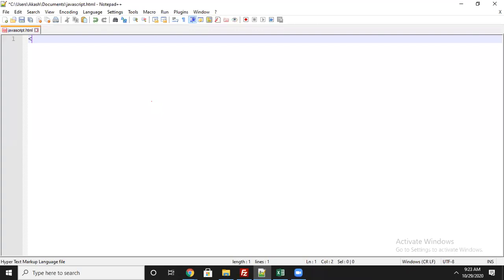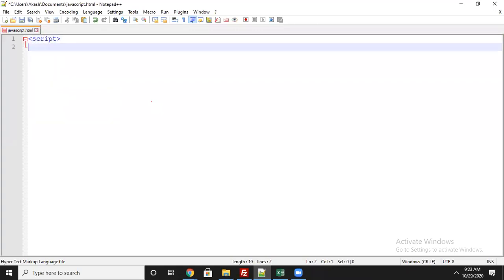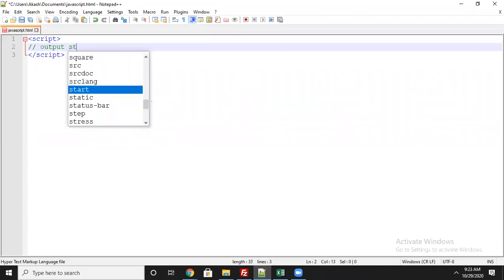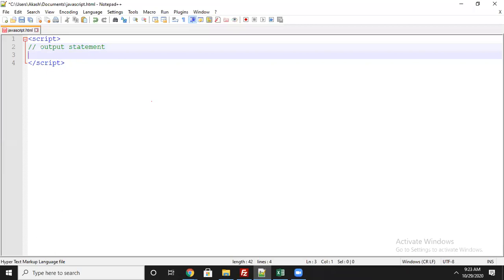Let's see what we have to do. We have to use the script tag for adding JavaScript code inside the HTML page. Those tags like HTML, head, title are optional. If you want, you can write them, else you can ignore them. But I am going directly here. First, I will show you how to write the output statement. It is a comment in JavaScript. I am showing just a sample of an output statement. We have to use document.write for output purposes.